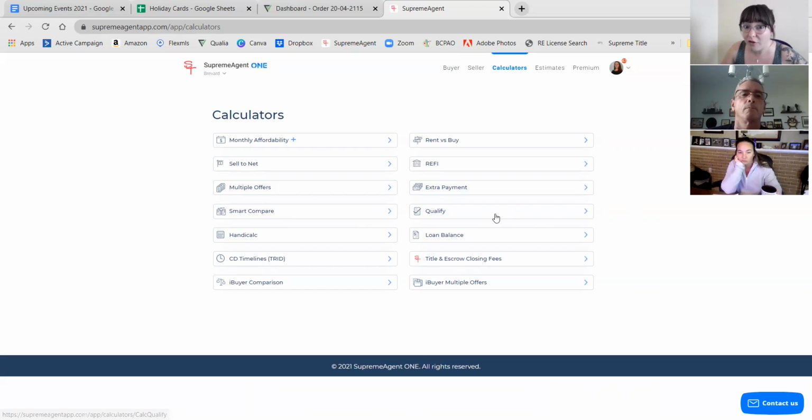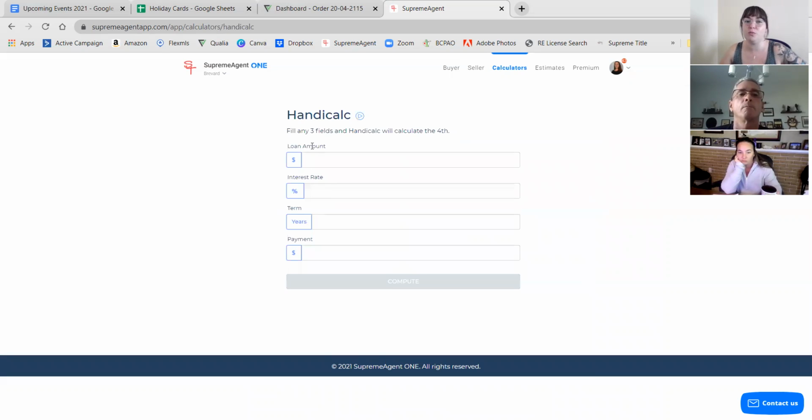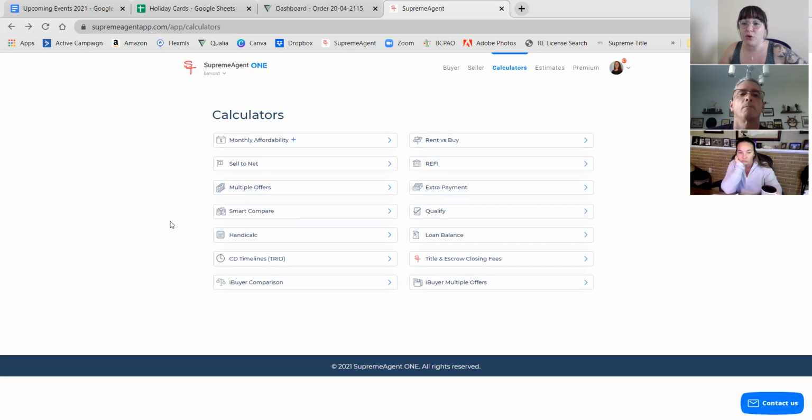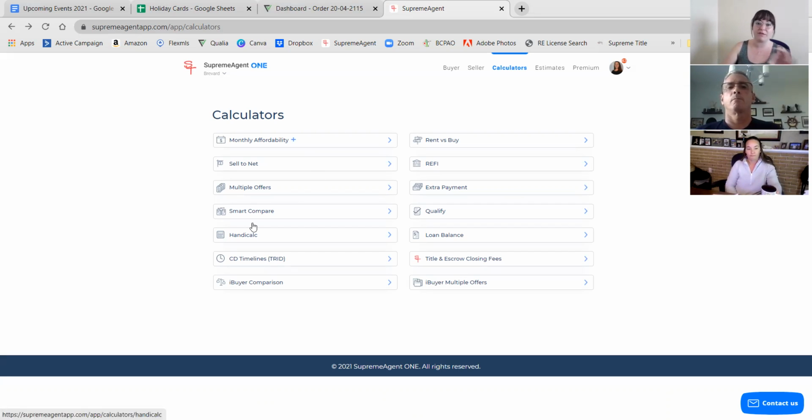I just use the qualify one for myself, and this handy calc is cool. You put in 3 of the fields and it'll calculate the 4th one for you. And if you have a preferred lender, we would have no problem getting them set up on this app because this is something that the lenders that work with us, they love using this. So please send them my way. I could definitely get them set up and give them a little training on the lender side of how to use this.